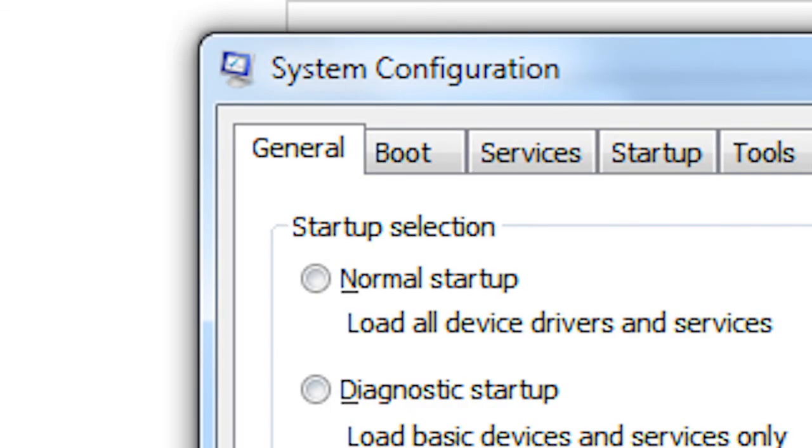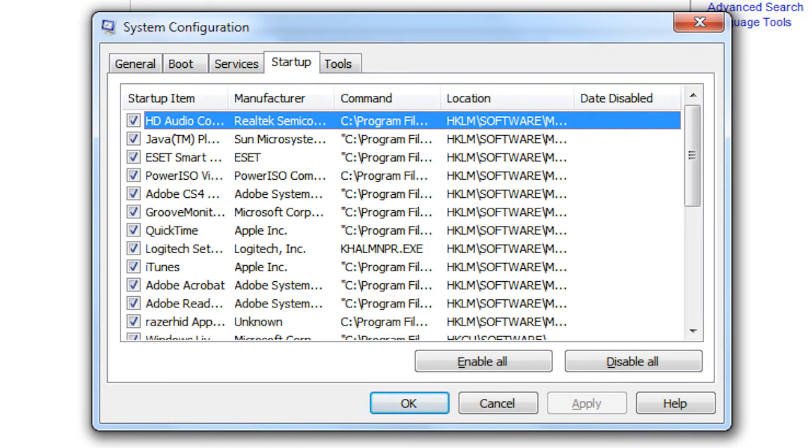You will start off in general, and all you got to do is just go to your startup tab, and these are the applications which open up every time your computer boots up. So for example, if you don't use QuickTime all the time, just uncheck it. If you don't need iTunes to come up every single time you open your PC, you can just uncheck it.